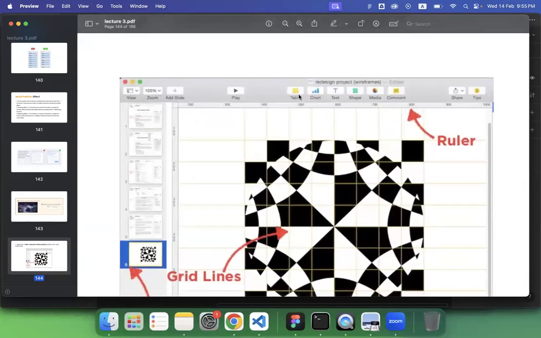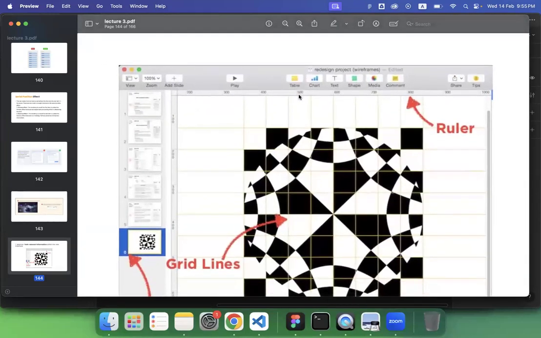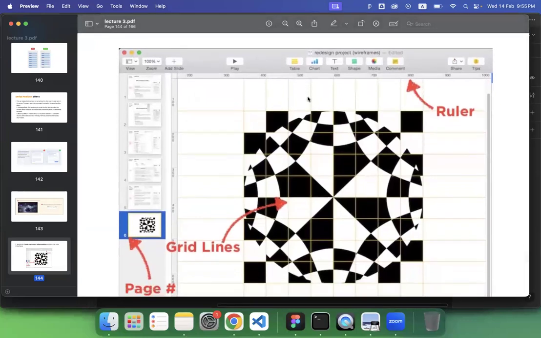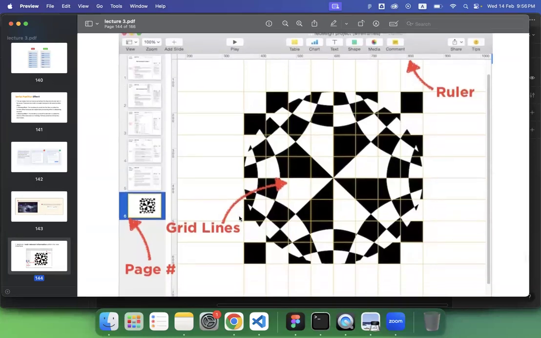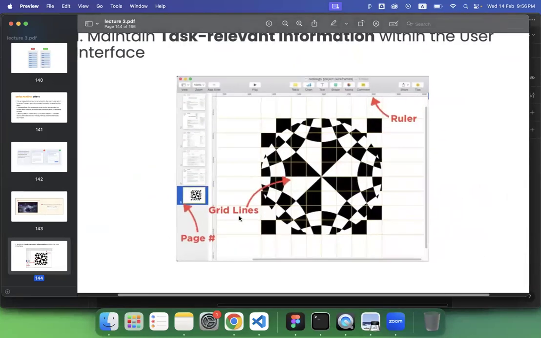So if you have applications, like in your desktop application also, you have the task relevant information such as the ruler or the grid lines or the page. Even the presentation I'm currently showing you, the PDF, it has all the pages listed down on the left hand side and all the tools on the right hand side top and the search bar as well. So it is easy for me to navigate, and every application follows the same standards when it comes to presentations as well.